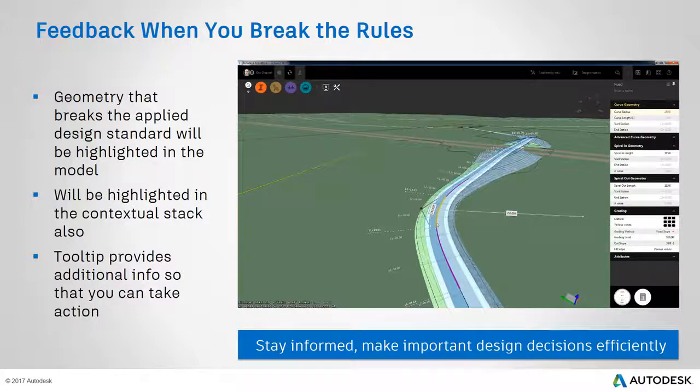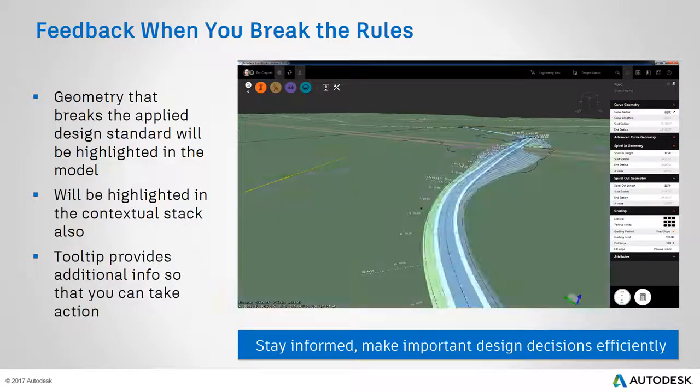And when I click the centerline geometry, I see in the contextual stack a yellow highlighted area. I can hover over this area to show a tooltip which provides more information about the design and how I'm violating the design standards. Why is this capability important? I'm given the information I need to catch issues and make important design decisions efficiently.